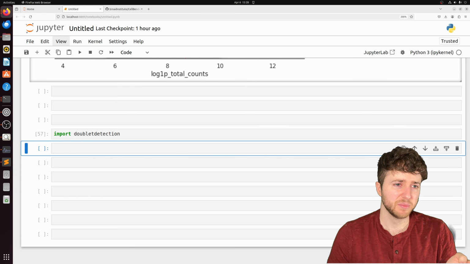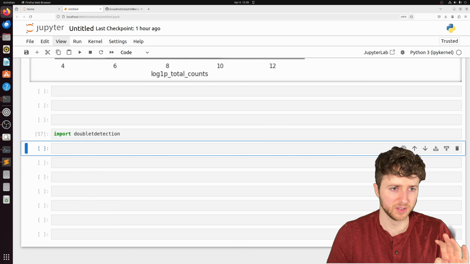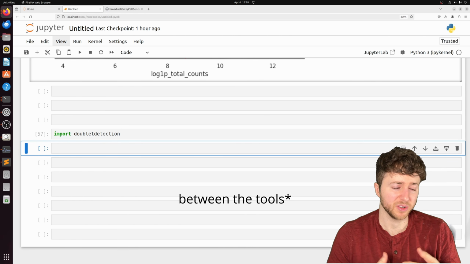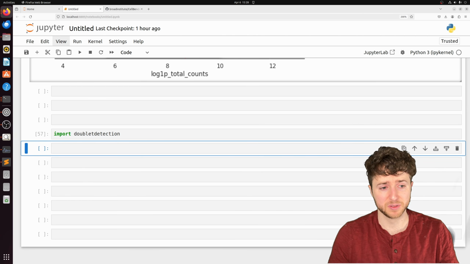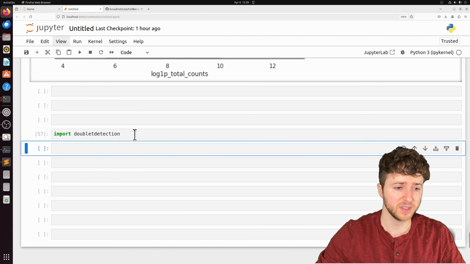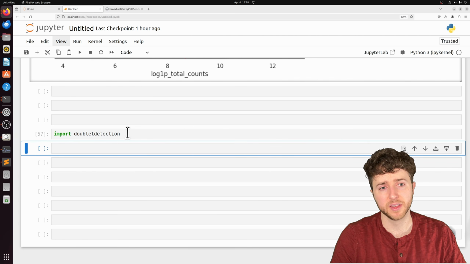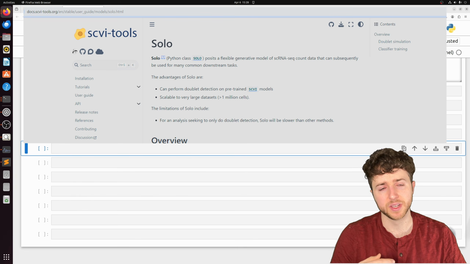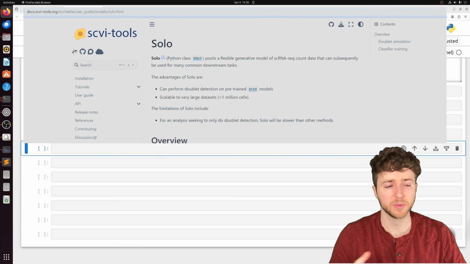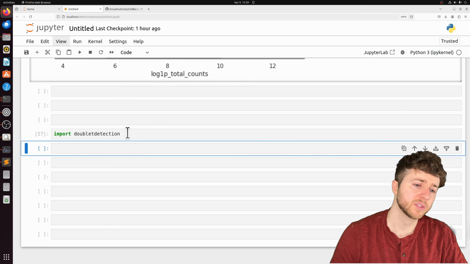And as to which one is the best, I'm not sure I've come across a review that does an in-depth comparison between the two. So there's a bunch of different tools here. I'm just picking doublet detection because it's very easy to use. If you want to look at another method that I like a lot, I like to use SCVI, specifically the solo extension to remove doublets. I have that in my previous single cell tutorial.